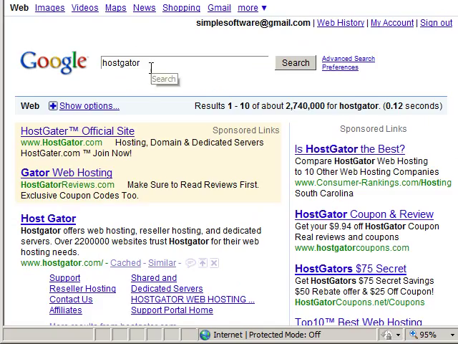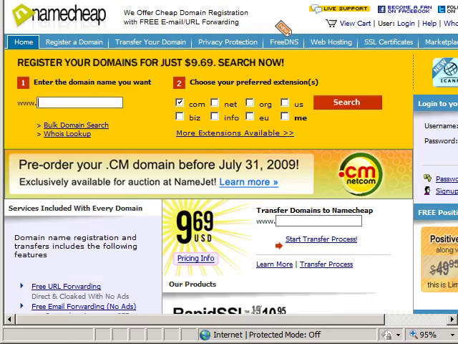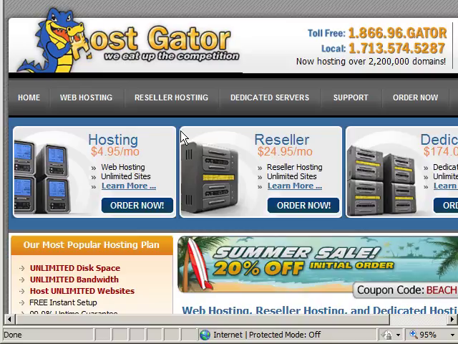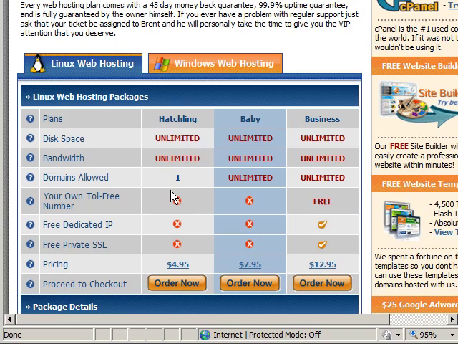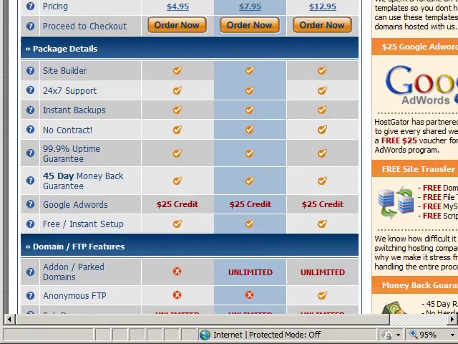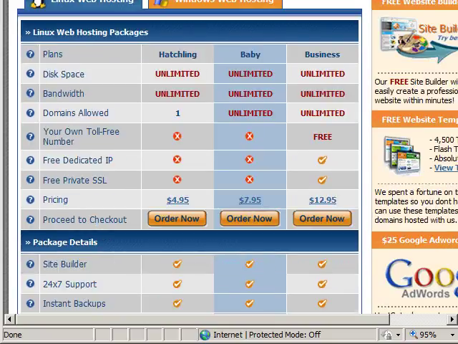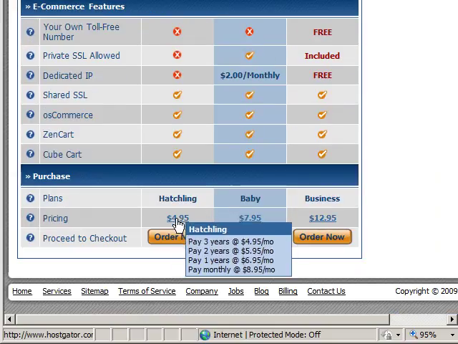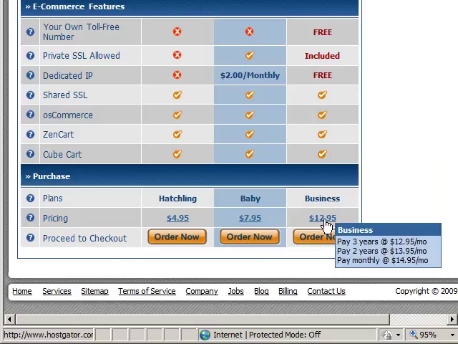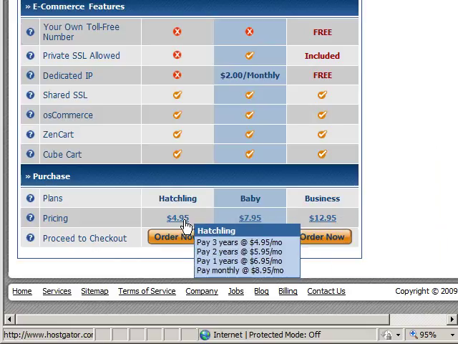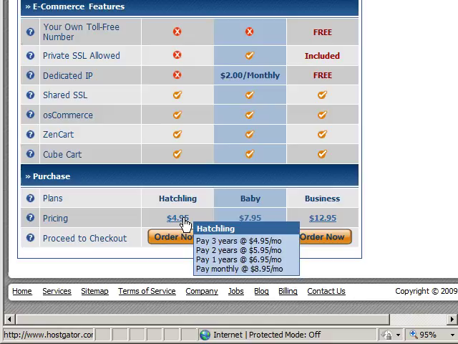With web hosting, I would recommend that you use HostGator, and HostGator looks like this. As you can see here, HostGator only costs $4.95 per month for the basic stuff. And they offer 3 plans: a hatchling, baby, and business. $4.95, $7.95, and $12.95. If you're just getting started, I recommend that you just use the $4.95, and that's it.